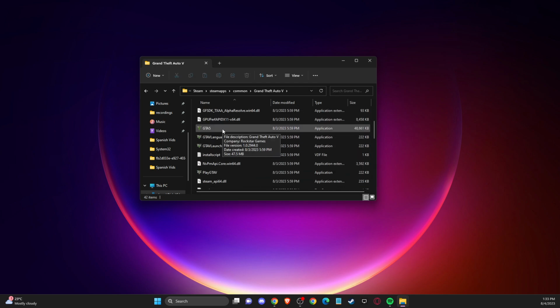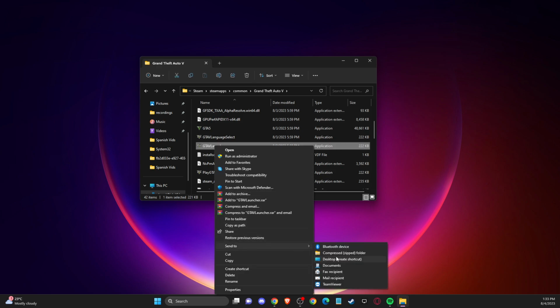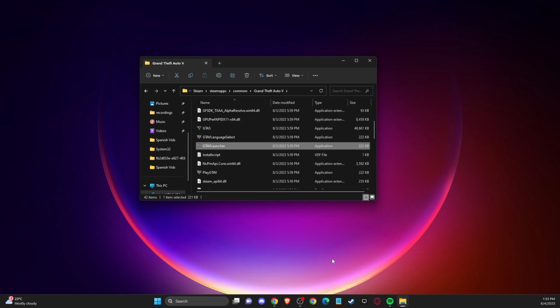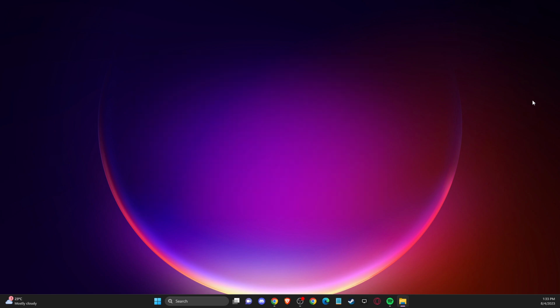Then you need to find the GTA 5 launcher, right click on it, show more options, send to, and then create a shortcut on your desktop, right? And once you do that, then you should see your shortcut on the desktop.